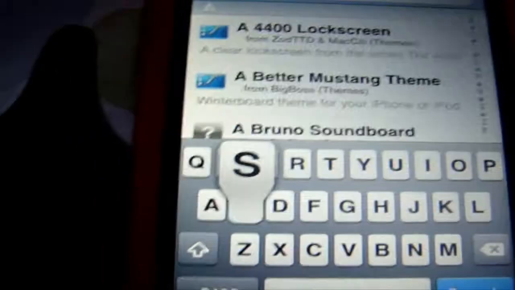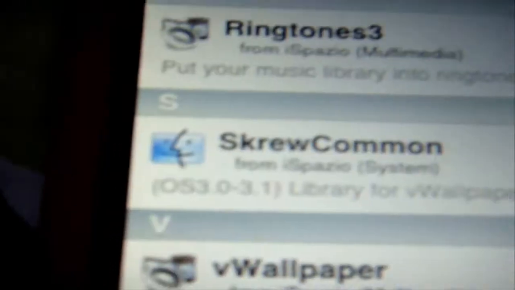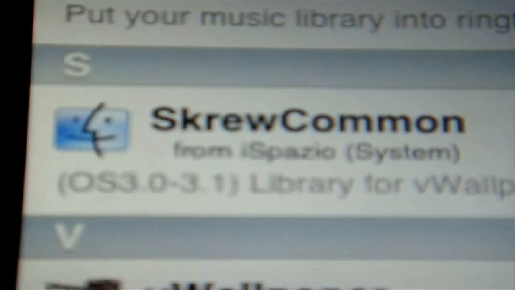You're going to need to download two things from Cydia. So what you want to do is search, both of them are under the same name, and you want to search Screw, that's S-K-R-E-W. And you should see three things, and we only want two. We want Screw Common and V Wallpaper. Okay, and as you can see, I've got two ticks. That means I've installed them.